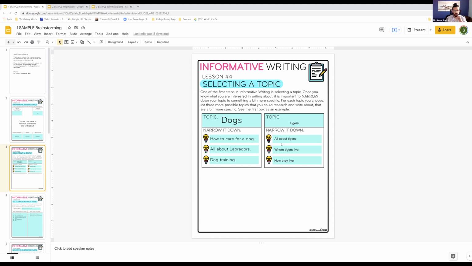A topic could be all about tigers, related to tigers, where tigers live. We could write an informational essay about where tigers live, or we could write an informational essay on how they live. Okay, so these are different topics that we can also write about. This doesn't have to be something that we're going to write about in our essay, but this is for us to explore what are possible different options that we have that we can write about when we do go forward into our writing.